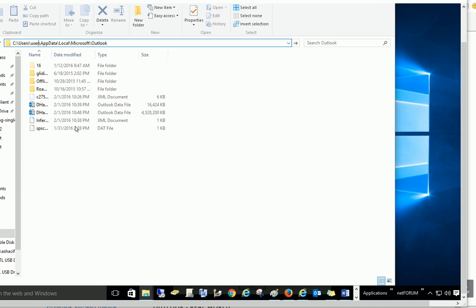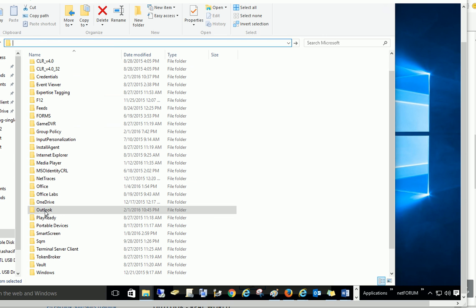You copy this whole thing and put it somewhere on your computer, like a temporary location or a hard drive. Just put it as a backup. Then what you want to do is totally delete this folder. So I'm going to do that right now. I'm going to delete this Outlook folder from here, and then I'll show you guys what will happen next.